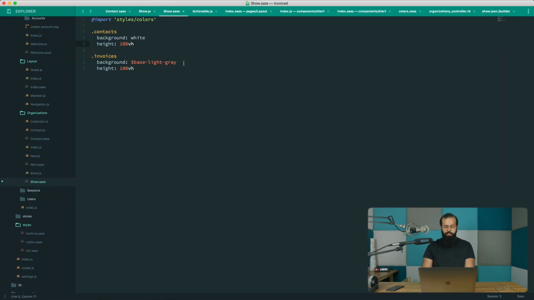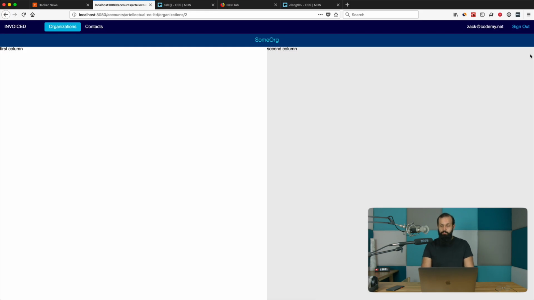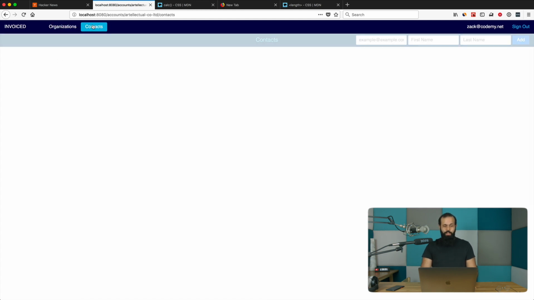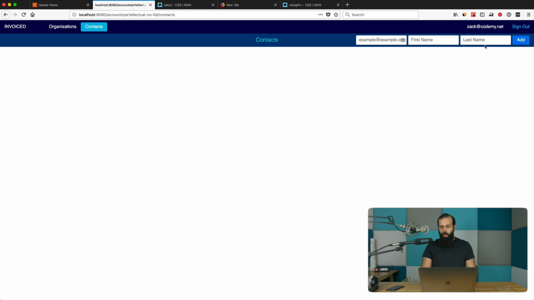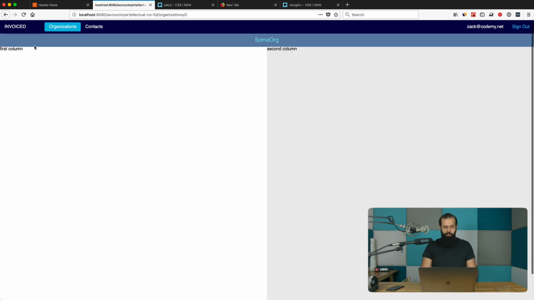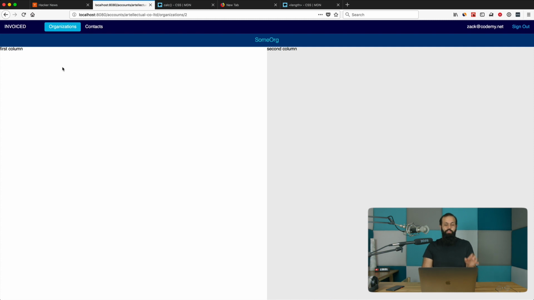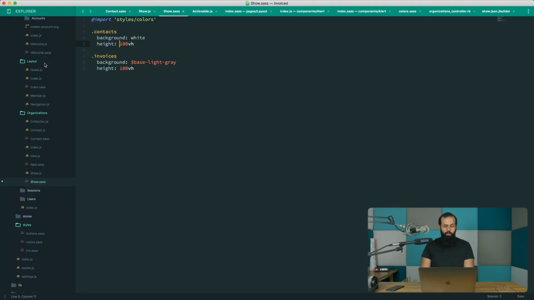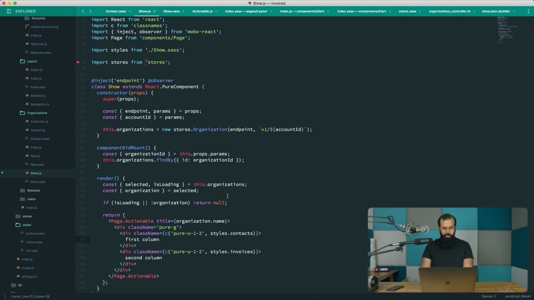Now what we can start doing is adding the UI bits that are going to go inside these columns. If you go to contacts over here, I have this bar of form that I really want to be inside of this first column. Basically I want it to be like a quick add bar where I can add contacts very quickly. So let's start with doing that.